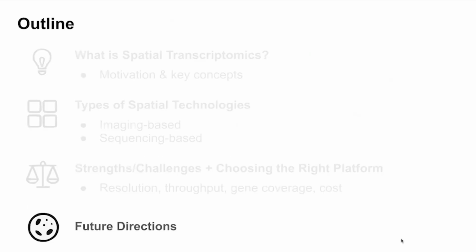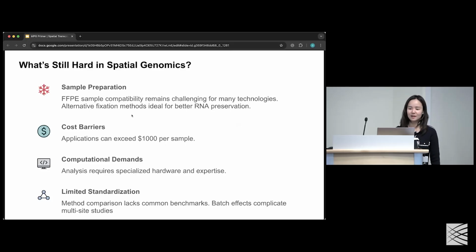Okay, so in terms of future directions, what's still hard is, as I just mentioned, that FFPE sample compatibility can remain challenging for most of these applications. If you can proactively fix the tissues yourself, that's very nice because you can control it. But often it's hyperfixed, so that's very difficult to get around. In our lab, as well as in many other labs, we're trying to figure out how to extract more RNA information, even from archival specimens where we can't choose how they're fixed. The cost barrier can still remain high, and the computational demands, like I mentioned, can require a lot of work.